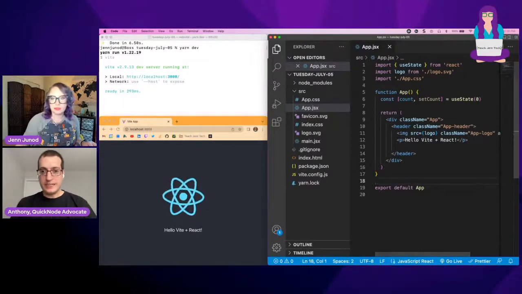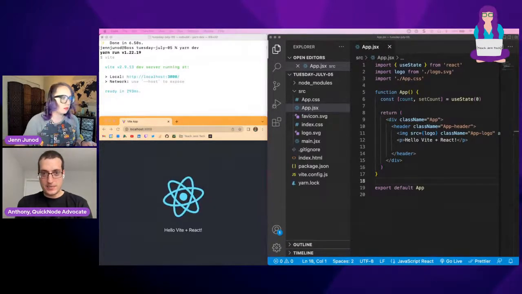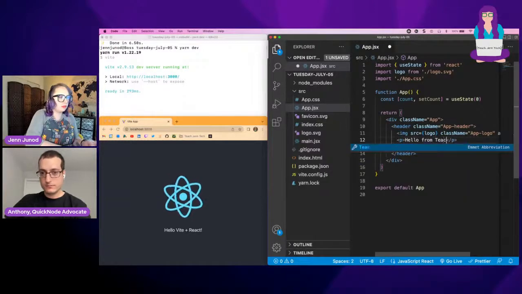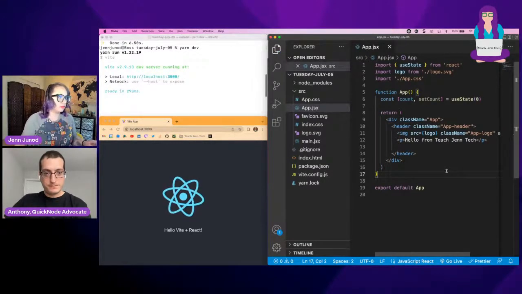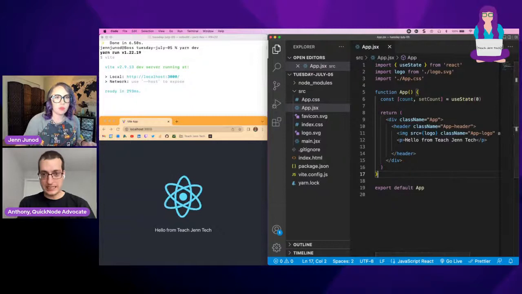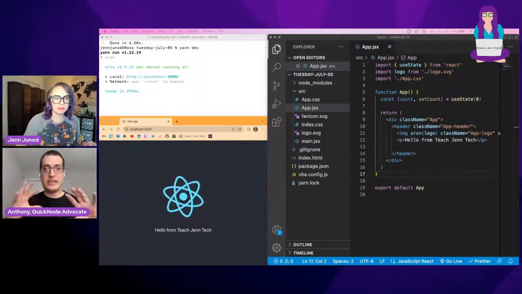So now what we want to do is where it says the P tag, change that to just say hello from Teach Gen Tech. Great. And then save. And then you'll see that change in your window. So that's what I mean. That's HTML. That's a P tag. So you've written a tiny bit of HTML before, right? A tiny bit, yes. Yeah. So that should make sense. And you also see there's an image tag there, and there's a div, right? Yes. Yeah. So that is the HTML part.